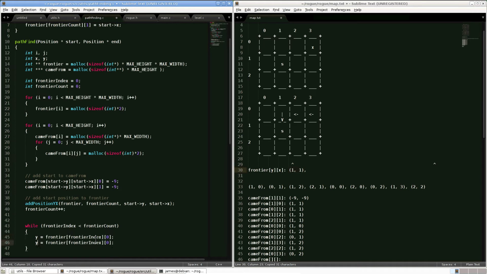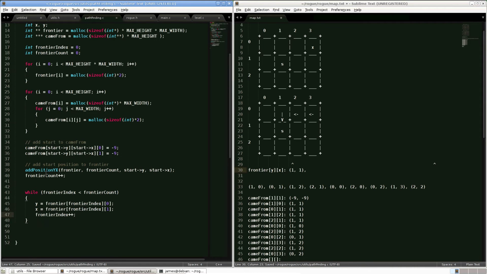Copy that, and we'll take out the x. Then we increment our index. So if this is all we had, this would just run once, right? This while loop would only run once. There's one position in, we take it out, we increment the index is now larger than the count, we're done. But obviously that's not all we want to do.